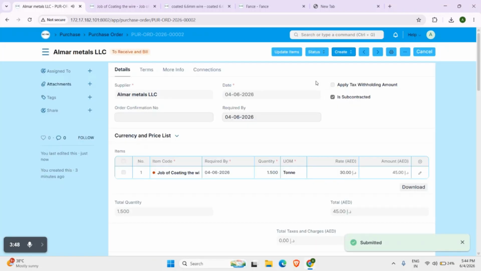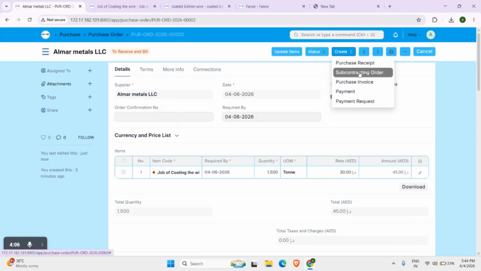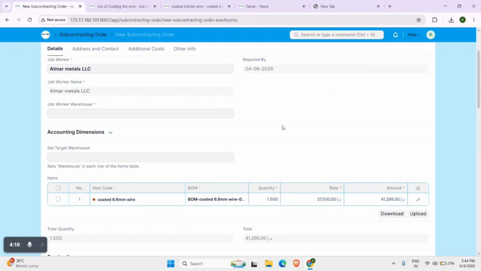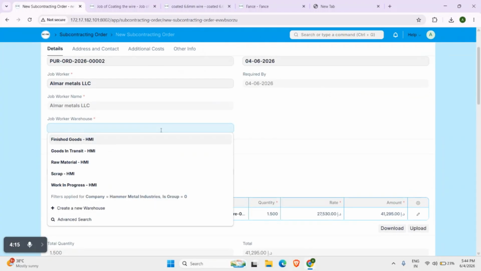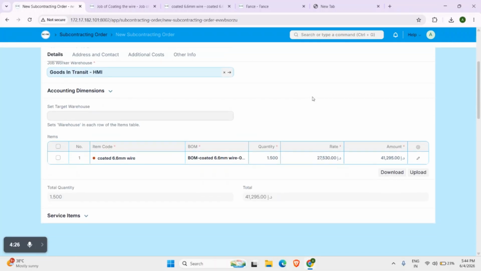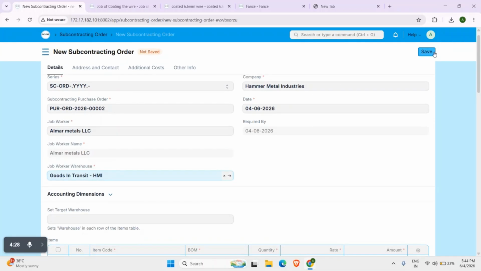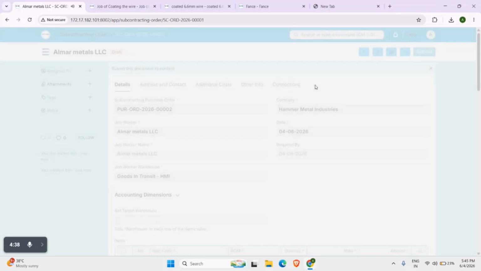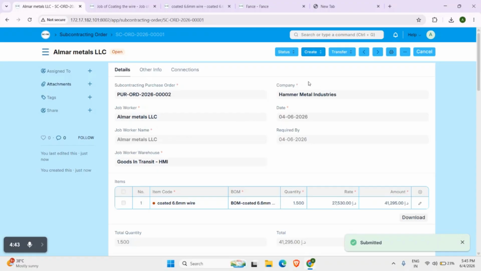Next, we create the subcontracting order. The details are automatically pulled from the purchase order. We simply select the job work warehouse or transit warehouse where materials will be tracked during the subcontracting process. After selecting the warehouse, we save and submit the subcontracting order. The subcontracting process is now ready to begin.